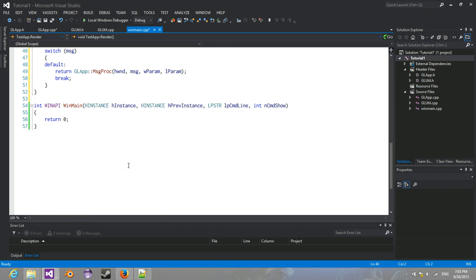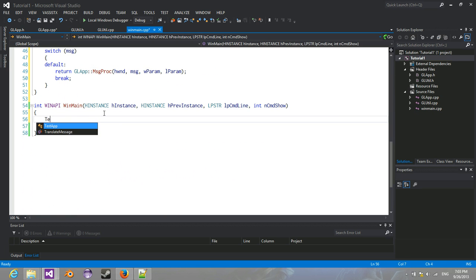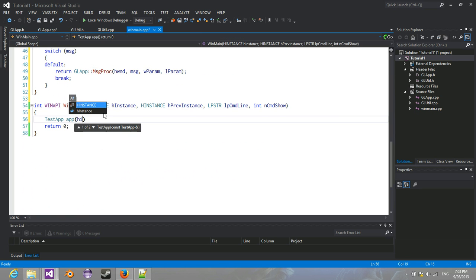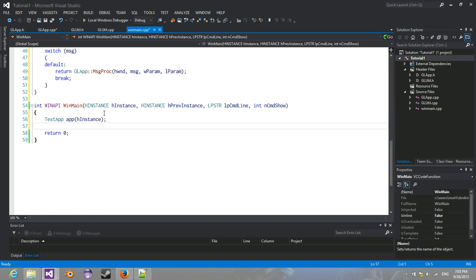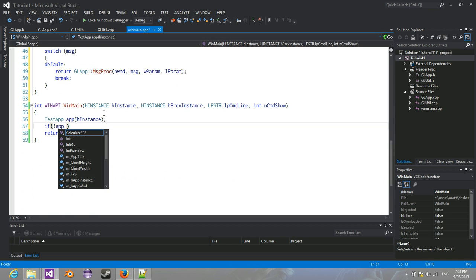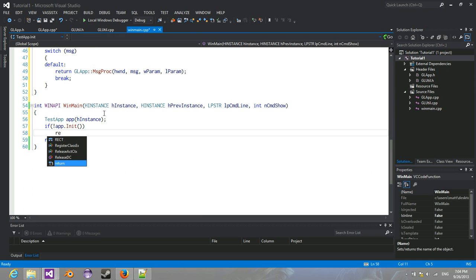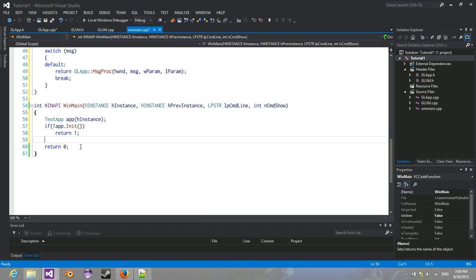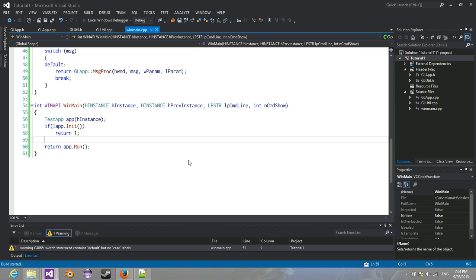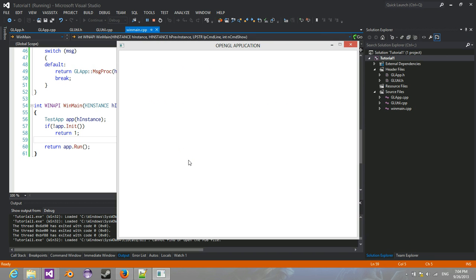And that's about it. So what we're going to do is create a test app, if not app.init return 1, and then we're just going to return app.run. So, moment of truth, let's see if this actually builds and displays our window. So there we go, we have our window now. It's not doing anything. I can't really tell if OpenGL is working.